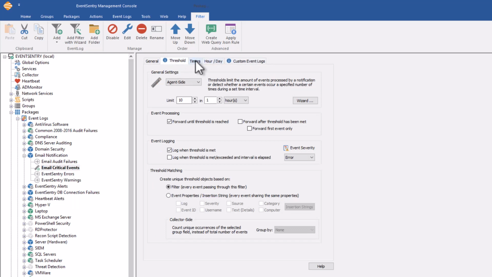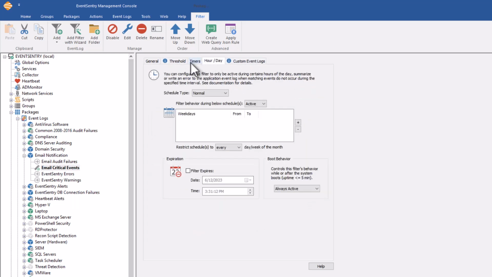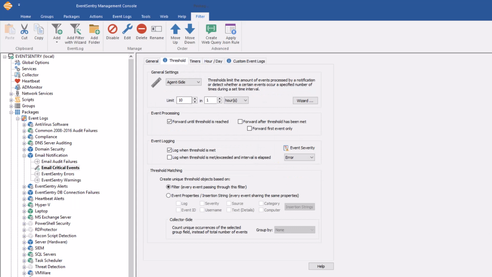We don't have any settings here. Time and hour, day are actually empty. We don't need this. So what's the purpose of these thresholds? Well, there's generally two. One is obviously to limit the number of events that are being sent to an action, and the other one being to detect certain activity. So let's take a look at this dialog, and let's walk through it from top to bottom.